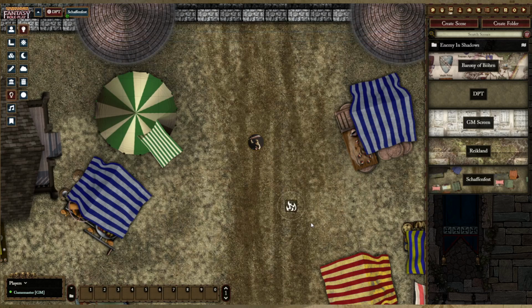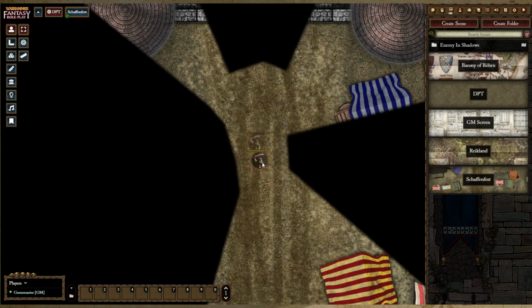Draw light source. There we go. Drawing a nice light source. If you right click on it, you'll turn it off, turn it on, turn it off. I will turn it on for now. And I will draw another light source here. Turn it off for now. Show you what it looks like. There we go.